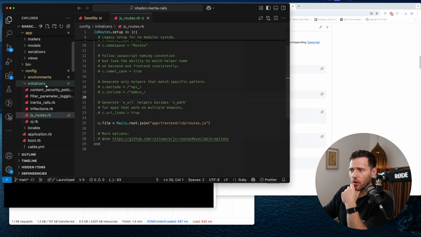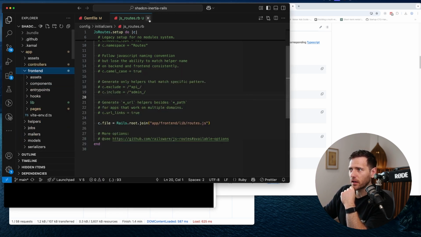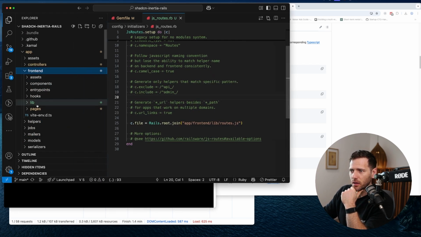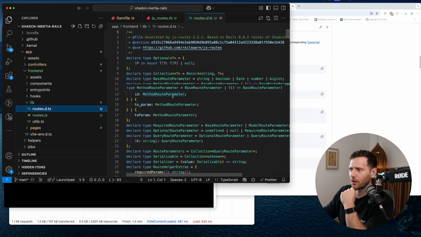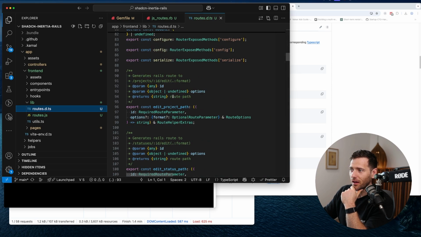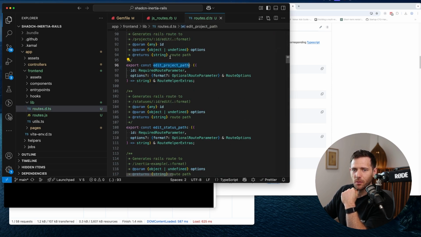Now let's have a look. So if we go into frontend, let me make this a little bit bigger. We've got lib, we've got routes, boom. It's got a little thing here, and then we've got all our types. And what's this? Edit project path. So it's already run it. So on initialize, it's already run it.